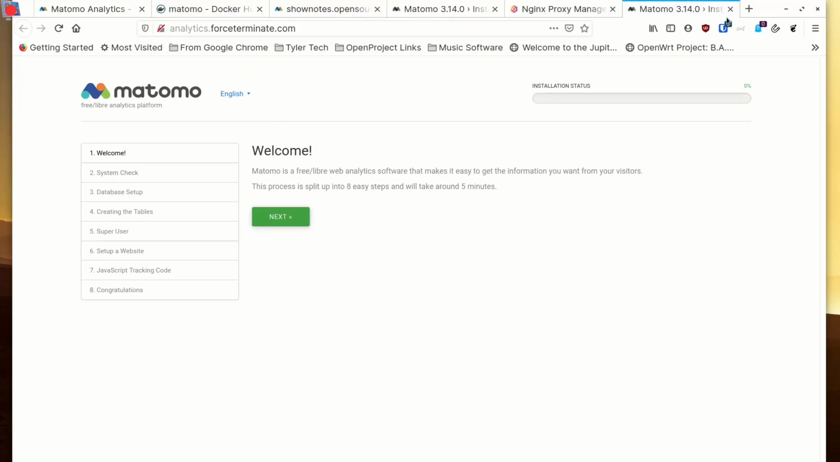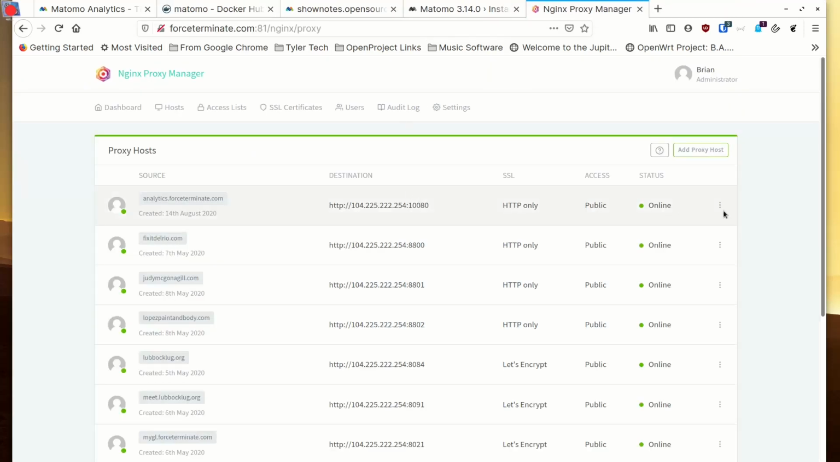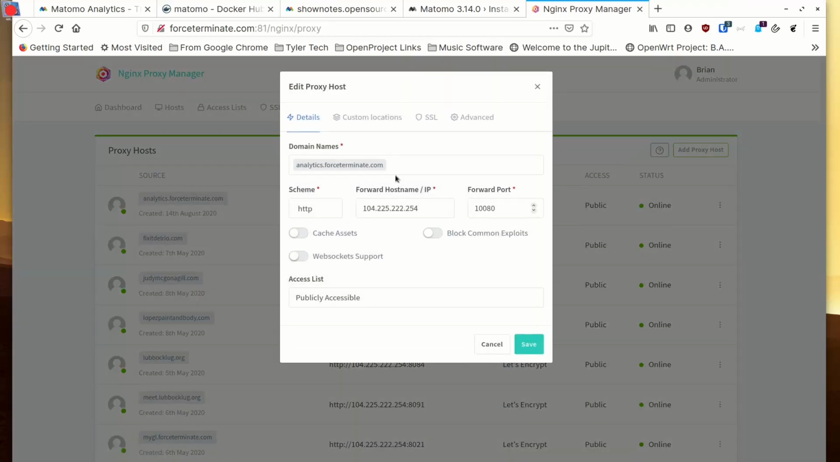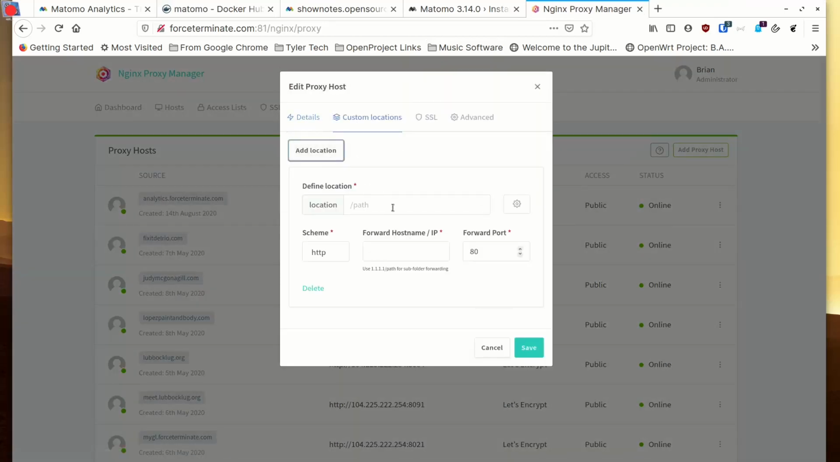Great. Now let's go back and we'll just edit this thing. We're going to go to this one. We're going to add a location. Yeah, we need to add a location because of the port number. So in this case, I'm using a port that's not 443, so I need to add this location. So we're just going to say again, analytics.forceterminate.com. And then we're going to change this to HTTPS. We're going to put in the IP address again, and we did 10443.